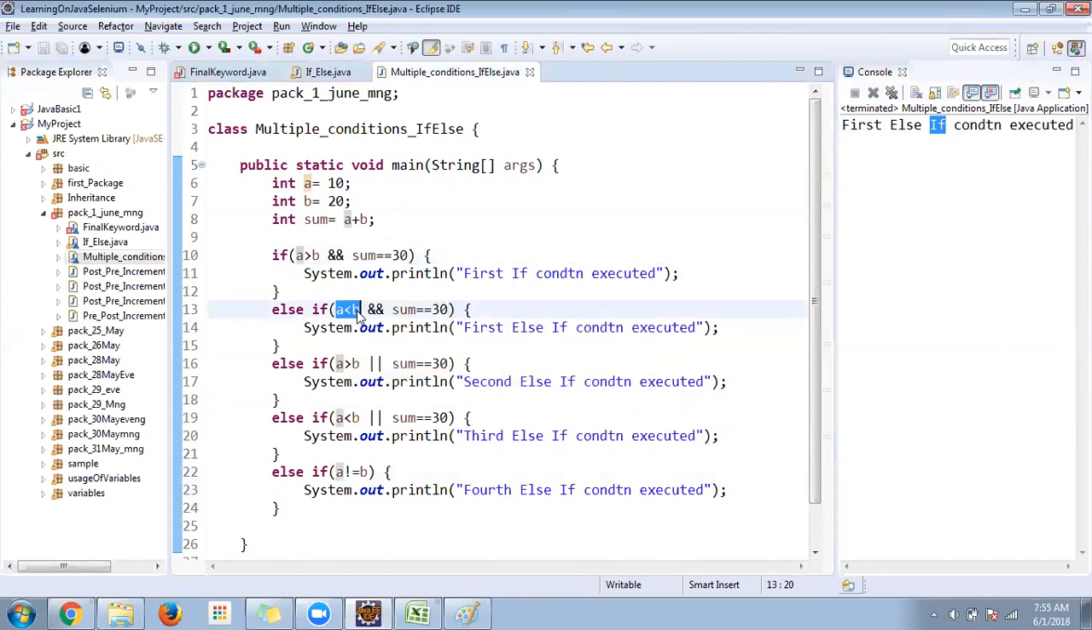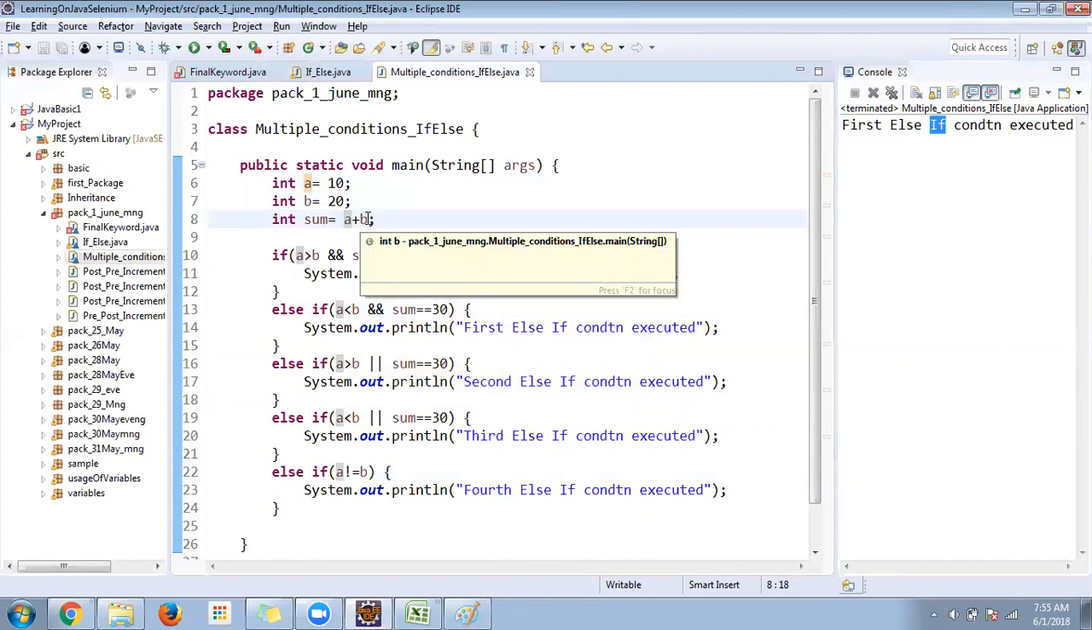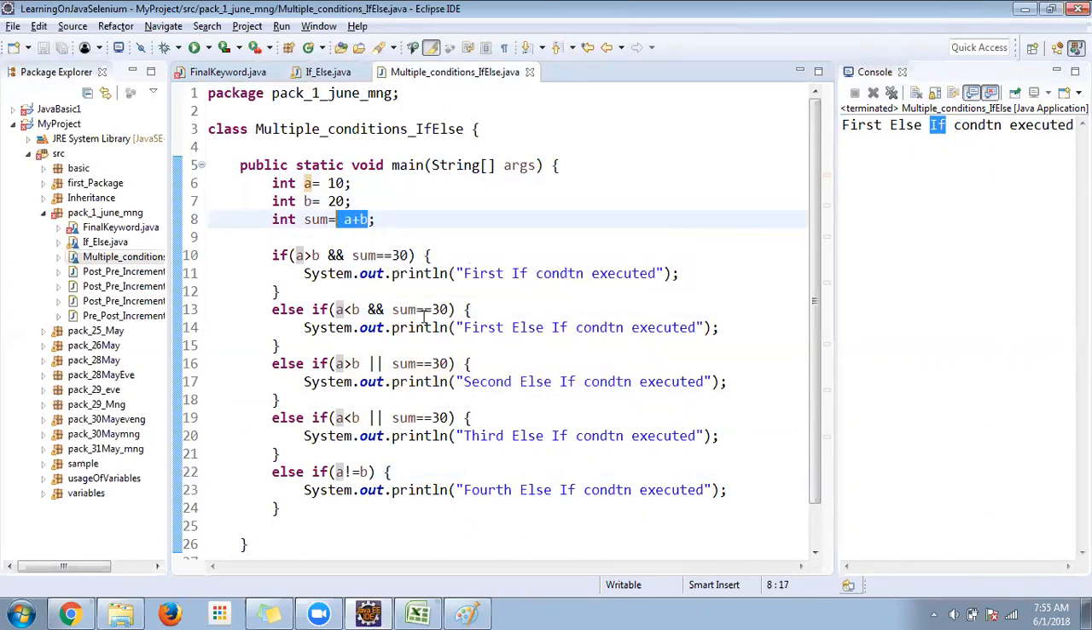A is less than B. 10 is less than 20. Yes, 10 is less than 20 and sum is equal to 30. Yes, A plus B is 10 plus 20 is 30. So both the conditions are true. So first else if condition executed.